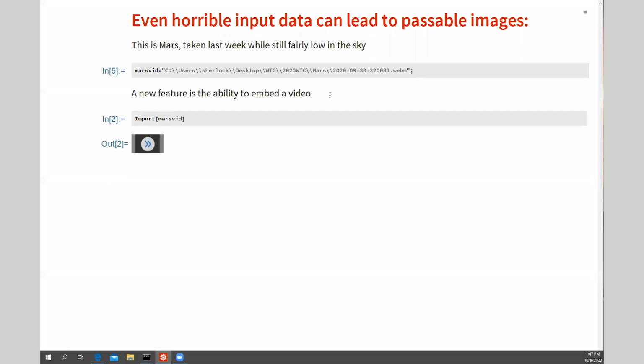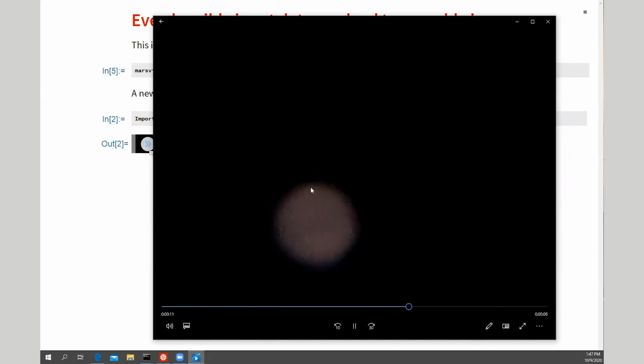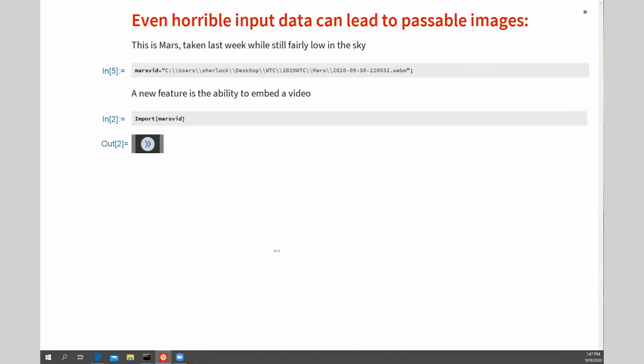For this one, I've imported this WebM video right into Mathematica, and hopefully everyone will be able to see it here. So this is the product of my great efforts. You can see it's just bouncing around. It's a blob. You can't really tell what it is. You can start to bring up some features, like there's a polar cap there, and these are some of the dark features across the disk of Mars. And that's what I have to work with, which isn't much, but we can get something out of it.